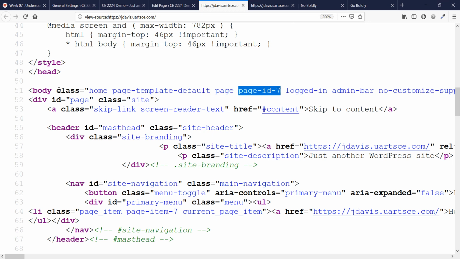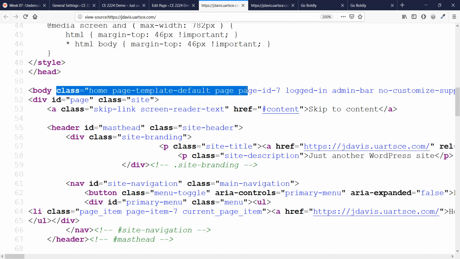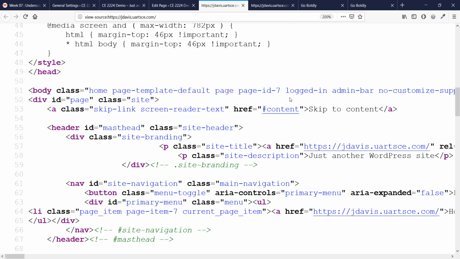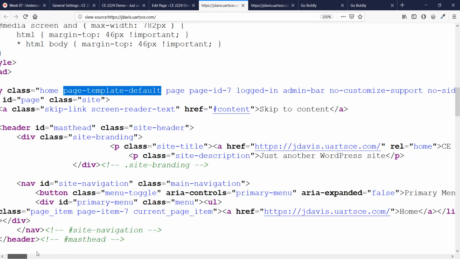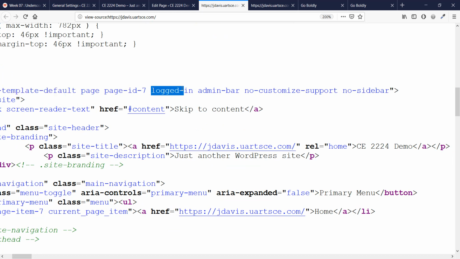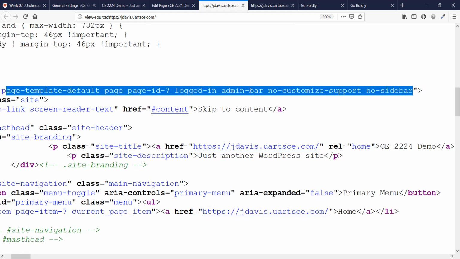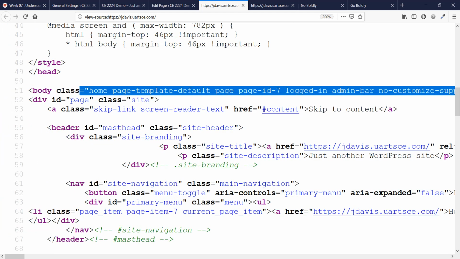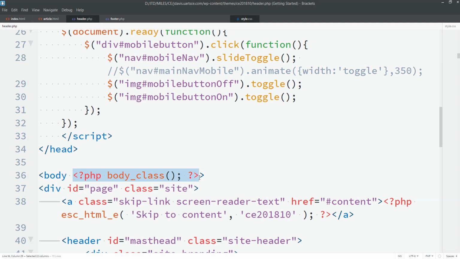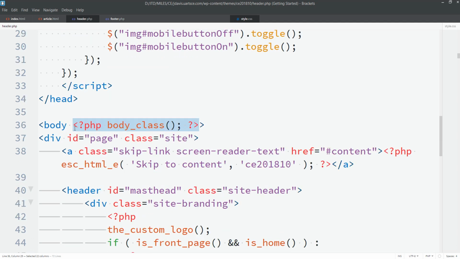So the body class thing is really cool, because it's going to put in a bunch of descriptors for what page we're on. We can identify that we're on the home page, and what template it's using. There are a couple of different page templates we could potentially use. We could identify that the person is logged in, that the admin bar is visible, or that there's no sidebar here. All of this comes out of PHP body class. The main thing to take away is just don't take this out or really mess with it.